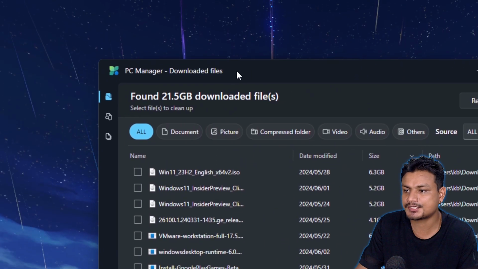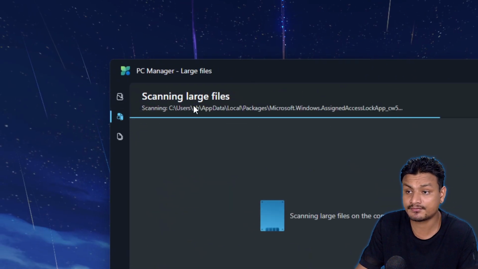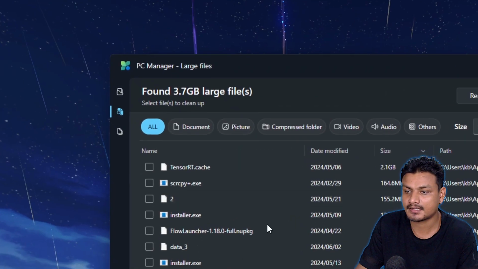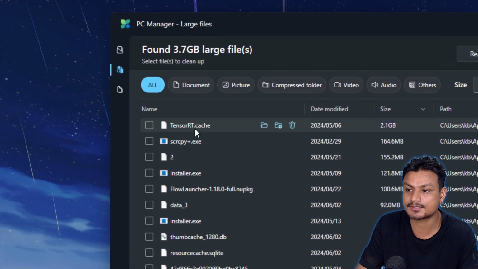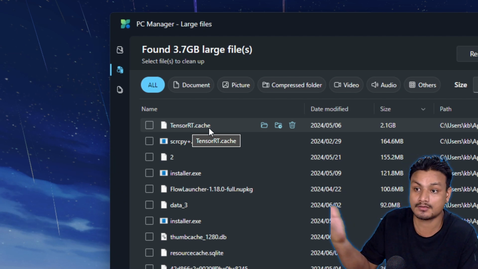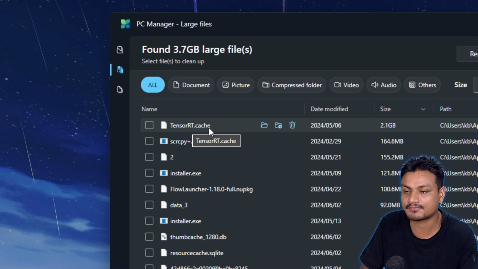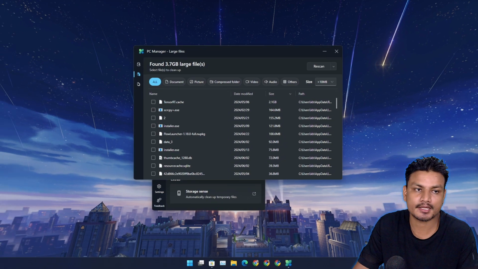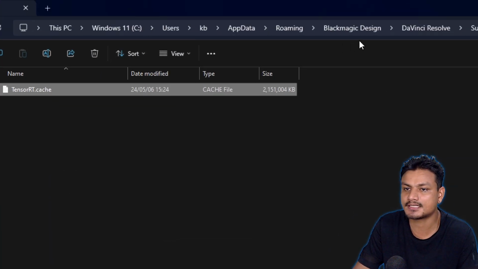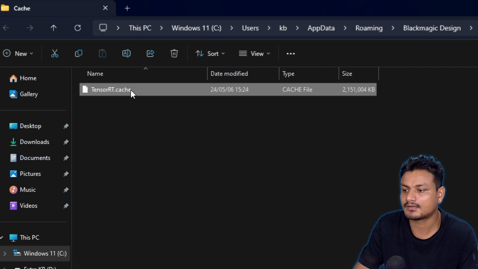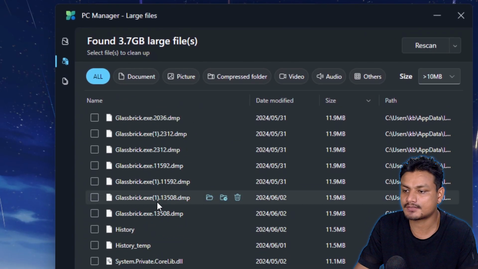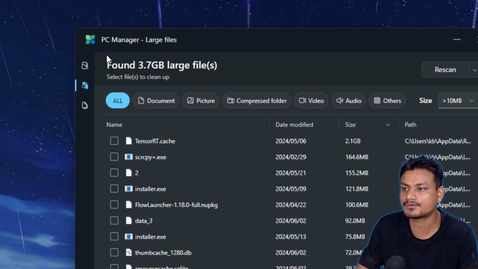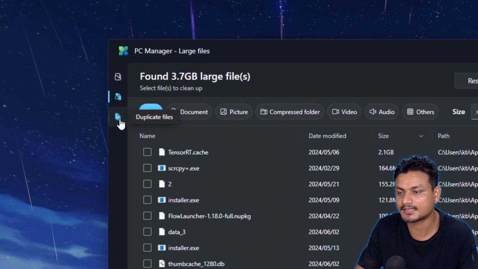And within this interface, you can also find large files. It's going to do a scanning here, and you can see all these large files on your system. There is this TensorRT cache, which I didn't know what it was. But after doing a Google search, I found out that this is actually my video editor's cache file. And I can also go into the folders. Here you can actually see this is the DaVinci Resolve cache file, and I don't see any unwanted files in here. So yeah, it looks like I don't have any unwanted large files that I can delete.